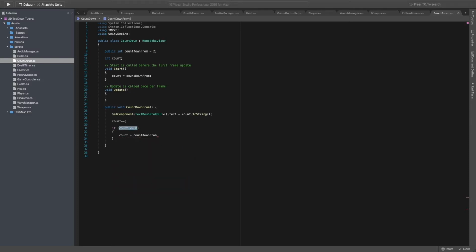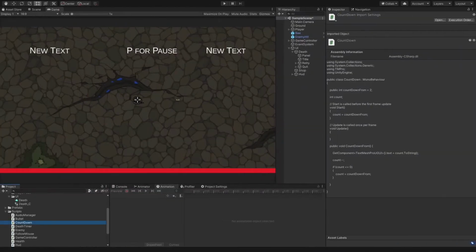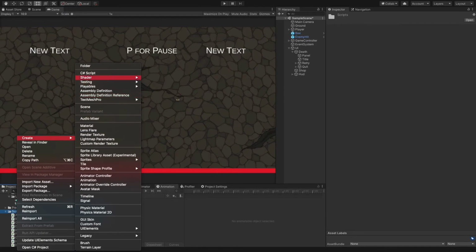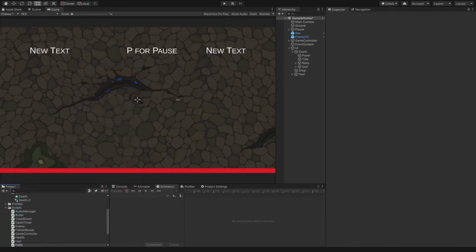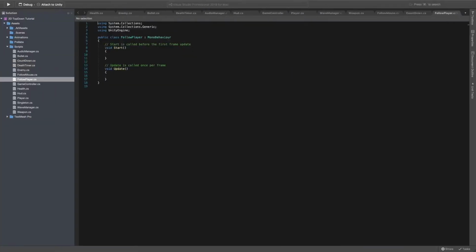Later, we'll be creating a countdown animation, and in that, we'll be calling the scripts function. This will reduce the number in the countdown text in the animation that we create later. The next piece of code we want to create is in a new script called follow player. So let's create that. We'll be attaching this script onto our player, and it'll allow us to follow our player around our little scenic map that we have.